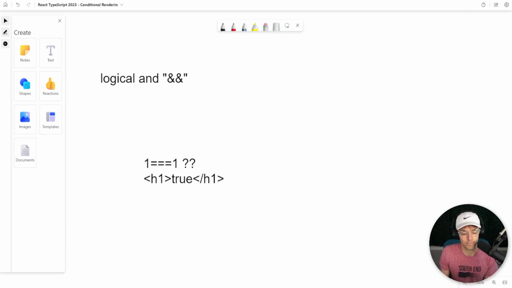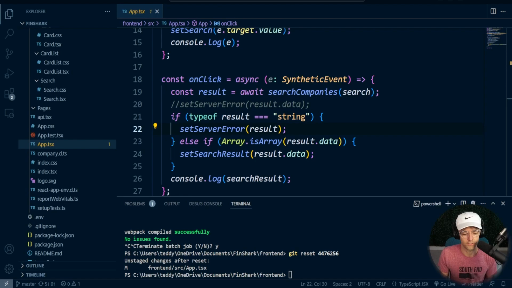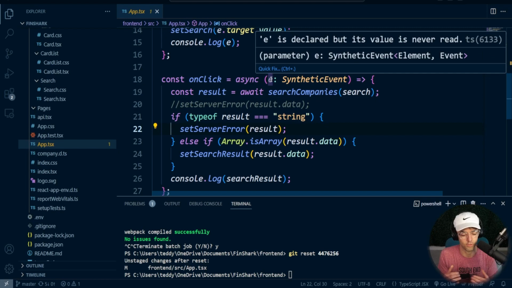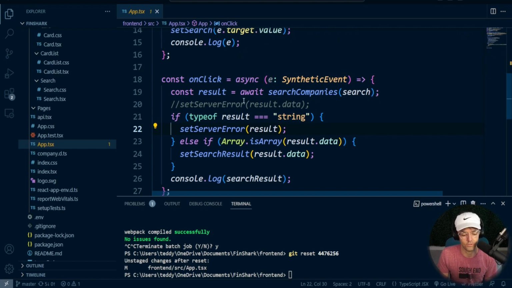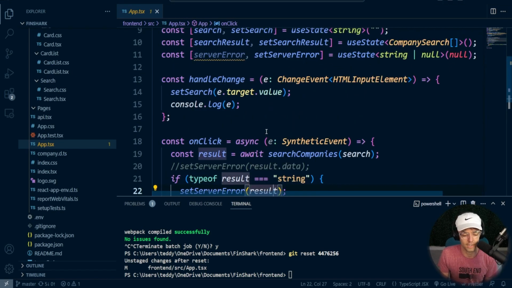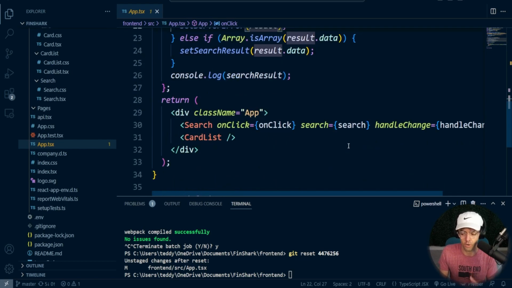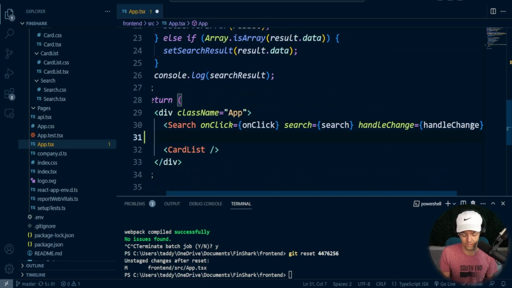So let's go ahead, hop in the editor, and let's do some coding. In our code, we actually have a server error system that we've created. When we return a string from our API, that means a critical error has occurred, something along the lines of not being connected to the internet. When we are not connected to the internet, we want the user to be able to see that. But we don't want the user to see anything when they are connected to the internet because that would be redundant and not make sense. So what do we do? We create conditional rendering.